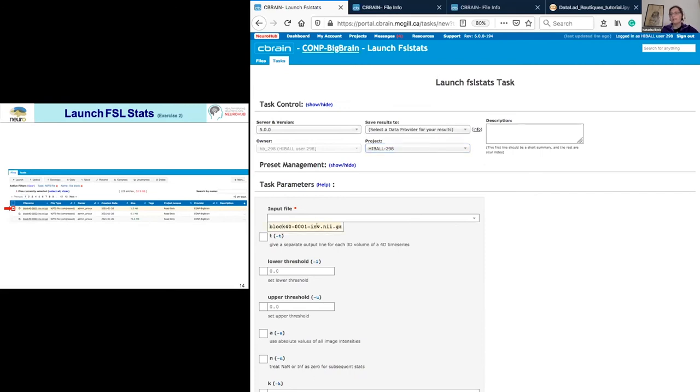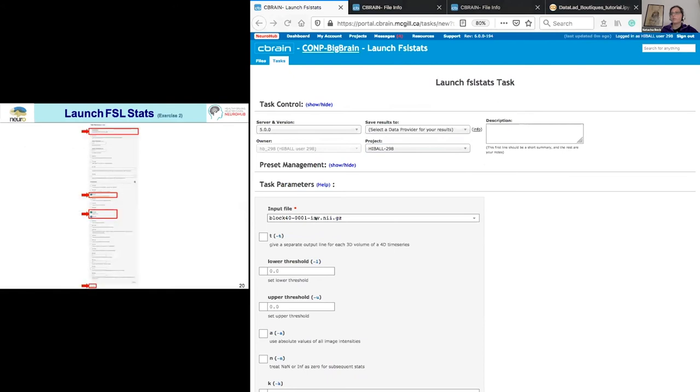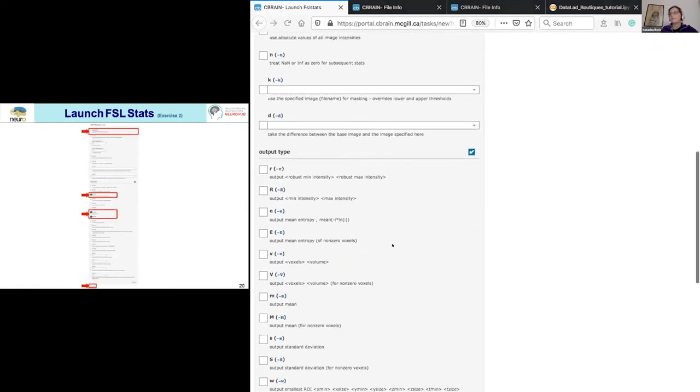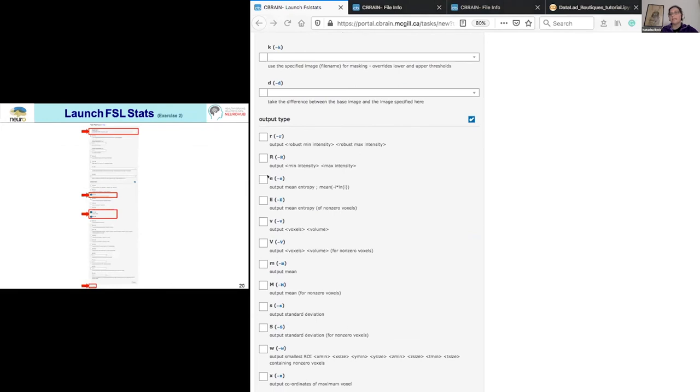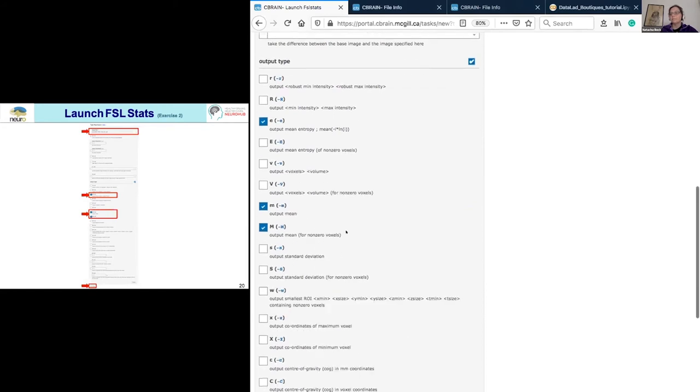So the input files, in this case, are the files you just selected right before. You can see here what I have said, but it's just for presentation and demonstration purposes. I have selected the -E option and the -M option, just to calculate entropy, mean, and some other measures.